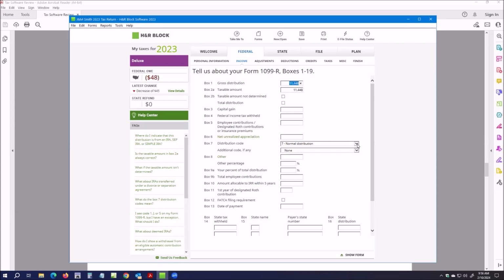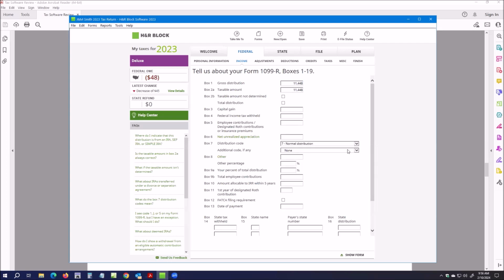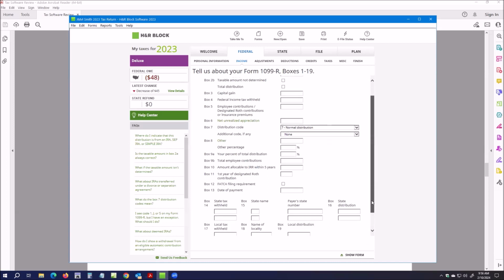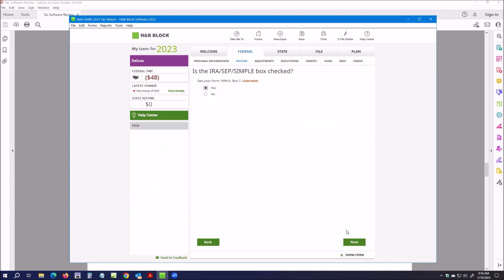Down here, there's usually a distribution code, normal distribution in this case, but you can drop that down. There's a slew of them there. Sometimes there's a secondary code. Put in whatever is on the 1099-R. In this case, because it's Nevada, there's no state tax issues again.